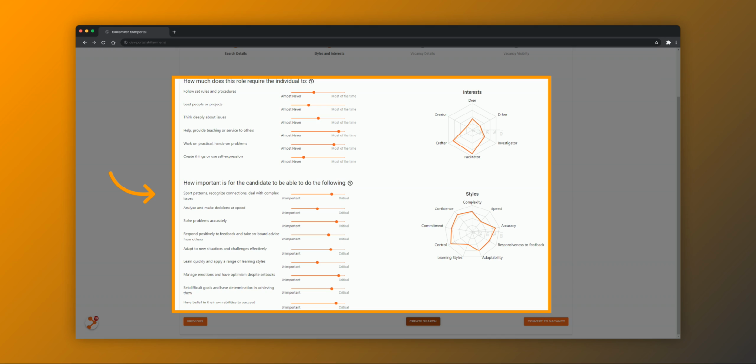On the Styles and Interest page, you can tweak any of the working styles or interest requirements. As previously mentioned, skills are the primary currency when it comes to employer needs, but for value-based roles, this section can help you find untapped talent, enabling you to upskill when they are in role.